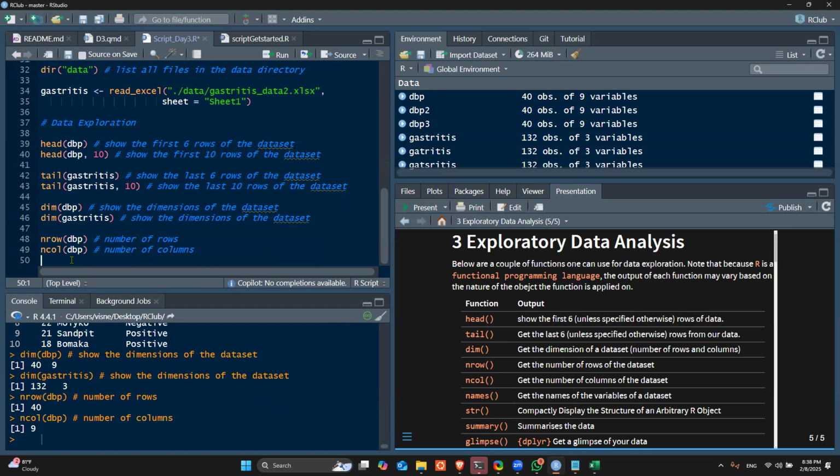So, we say that you have this function, dimension, that will give you the number of rows and the number of columns. It gives you both. But imagine you want to know only one of those two. You want to know the number of rows. The name of the function is very straightforward and intuitive. nrow, like number of rows. Then you provide the name of the data set of your interest. It tells you that it has 40 rows and the number of columns, ncol, it has 9 columns.